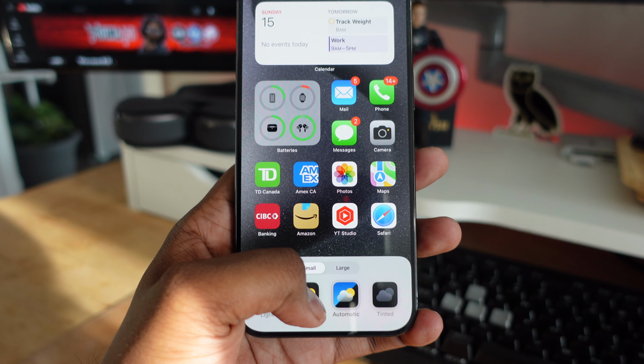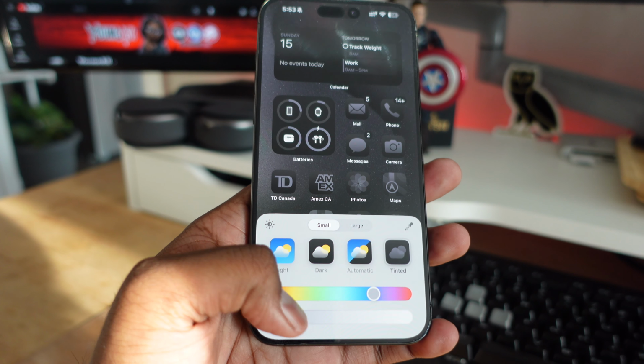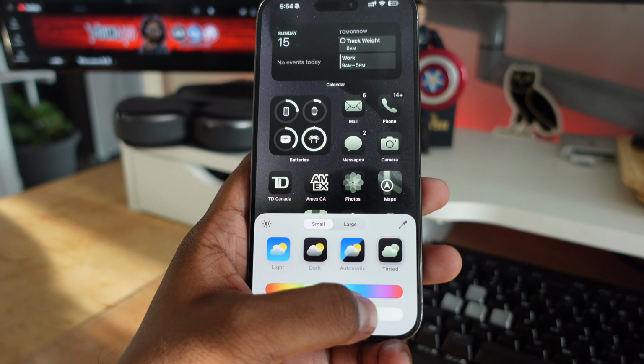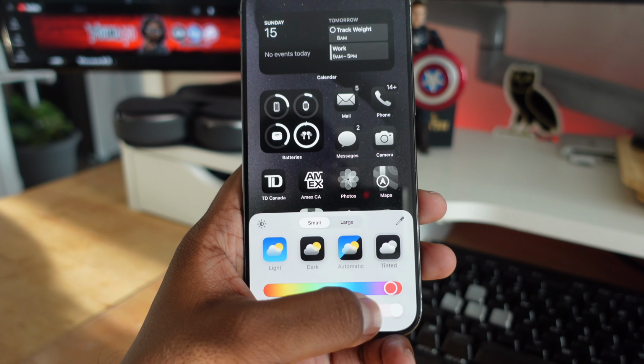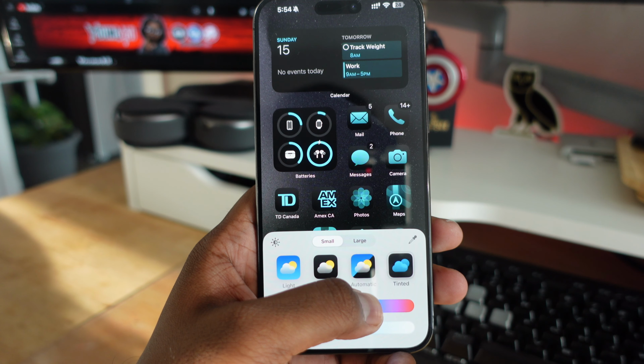You can also have the automatic option, so when it's sunset, you can automatically go into dark icons. And also you're getting a tinted icon option where you can colorize different tints to the icon so it's kind of uniform throughout. This is going to be useful if you wanted to match with the wallpaper or something like that. But my personal favorite has to be the dark icons.